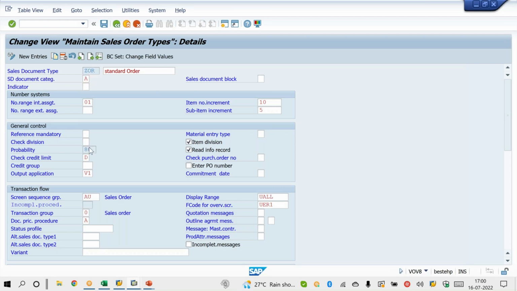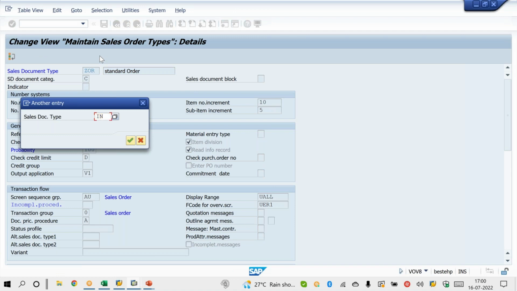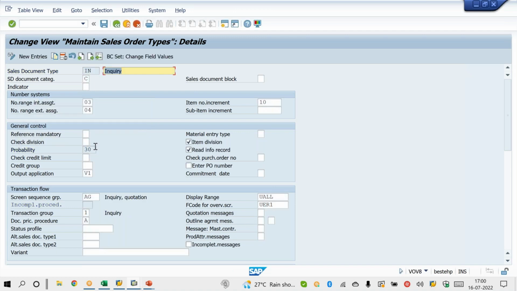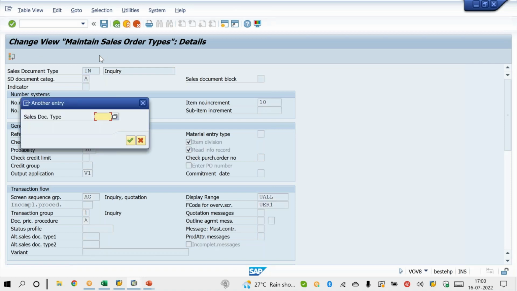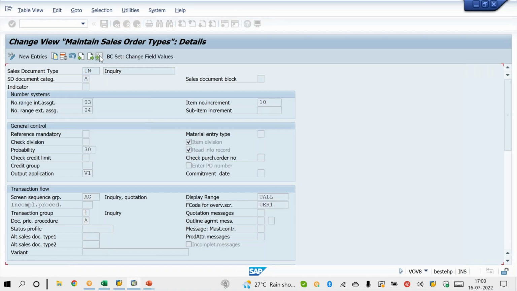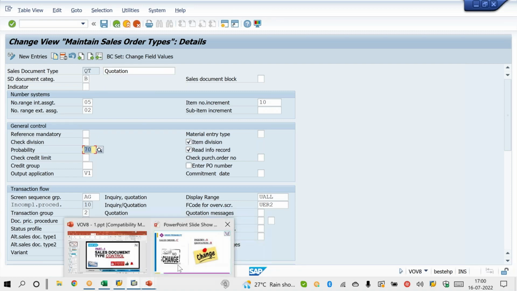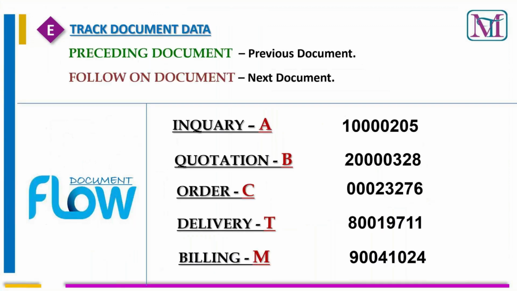Okay, so I'll change from 80% to 100%. If it is A, then I can change. B also I can change. Okay, so I'll change from C, and change back to C. Then quickly I'll go to the inquiry. Document category is A for inquiry. Inquiry A, then probability will be 30% and it can be changed. Then go to quotation, QT, it is 70% and it can be changed. So order probability we have already discussed.